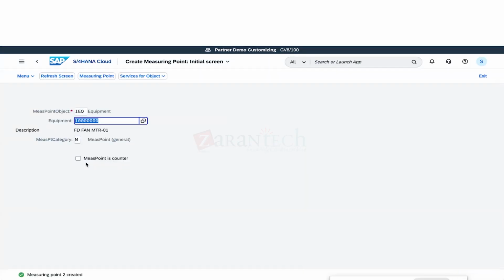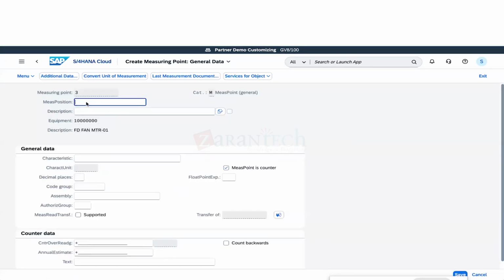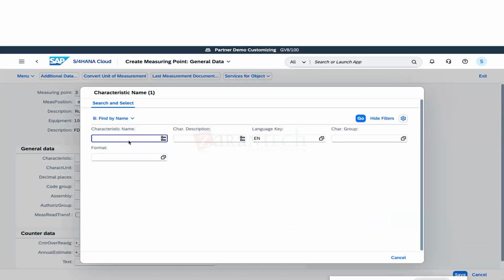So there are 2 measuring points we have created which are of non-counter type. Now let me go for a counter type. Enter. Here I will mention some other name, a meter. Here I will say running hours. Then I'll go for the characteristics, like here I should check for the hours.